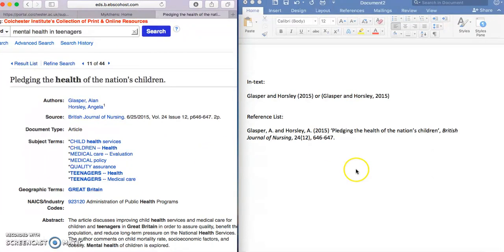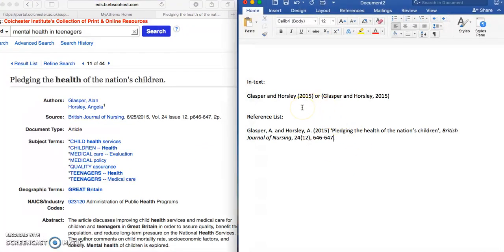Okay, so in text on the right hand side as an example, I could write that as Glasper and Horsley with the date in brackets, or I might add it all in brackets with Glasper and Horsley with a comma and 2015. So it will depend on how you decide to place the reference within your writing. Then we've got our reference list.